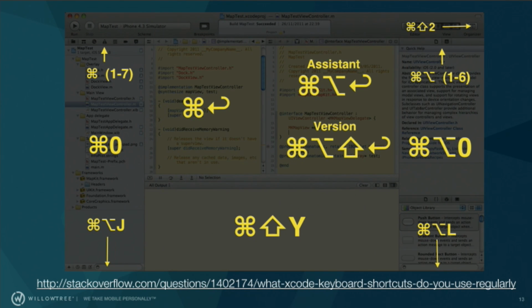On the other side, you can do Command-Control to access a lot of that stuff. And usually 0 is hide and show a lot. Like on the right-hand side, Command-Control-0 will hide and show things. The debug area, Command-Shift-Y, and so forth.